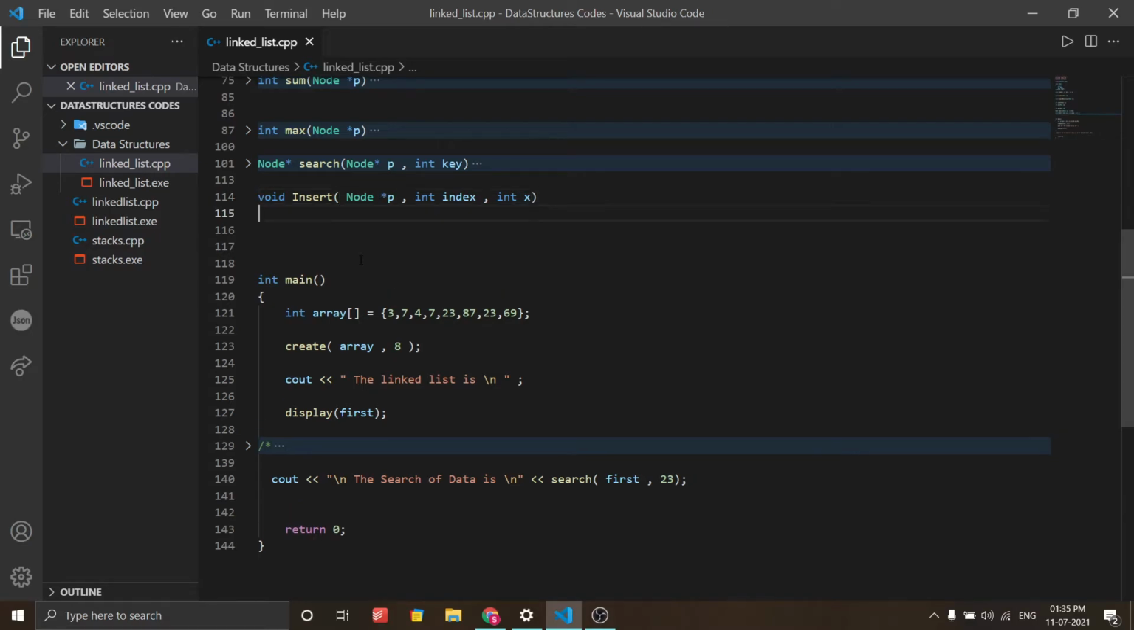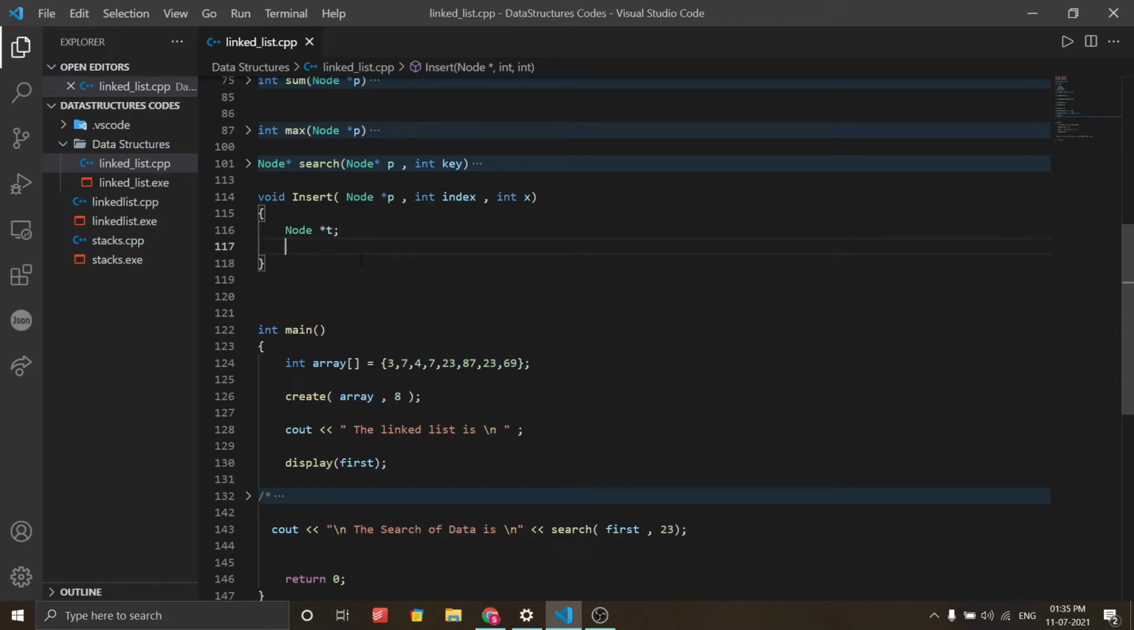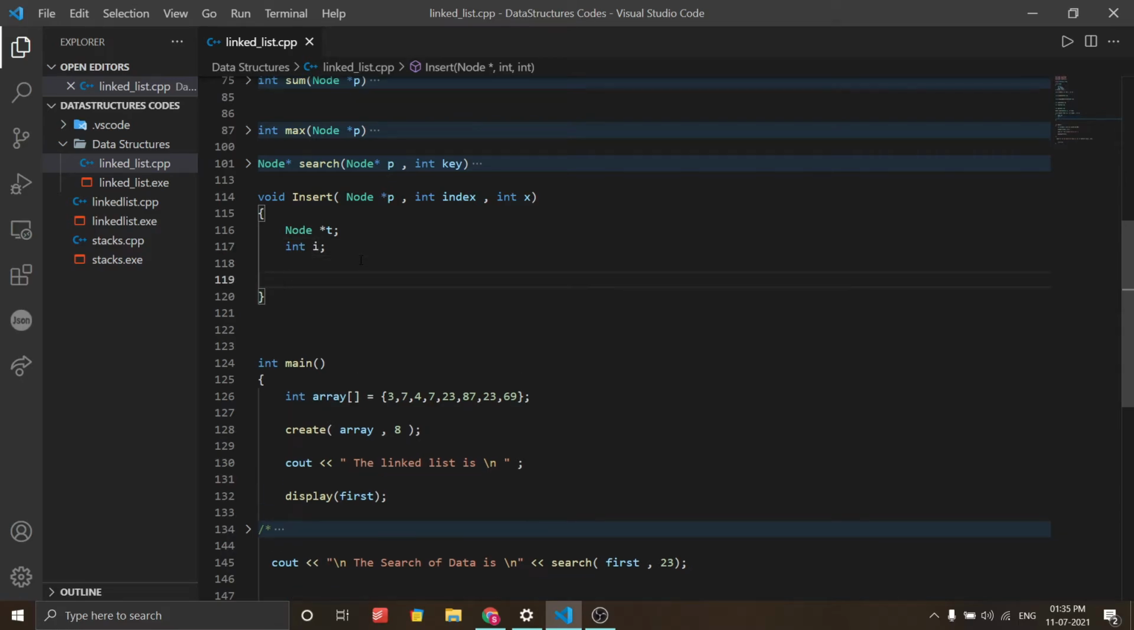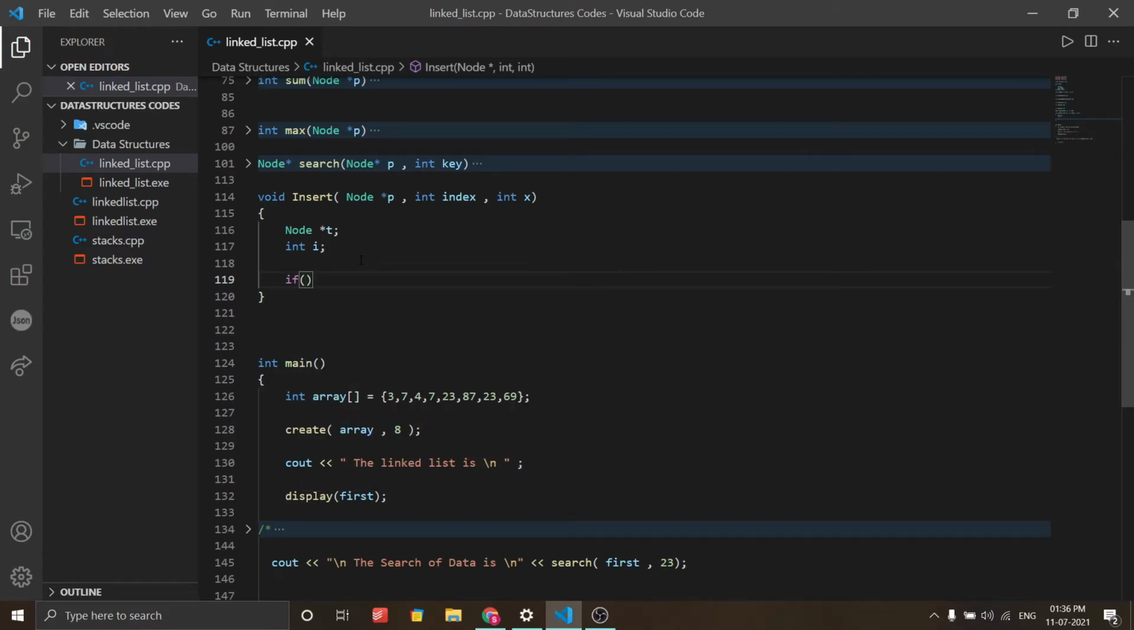I'm going to also pass another value, which is the data of the new node, which is basically compulsory. Now I'm going to create a new node, and then I want to create an integer i. Firstly we have to check a condition. If the index that we passed is less than 0 or greater than the length of our linked list, we can't insert, right? So all we have to do is just return.